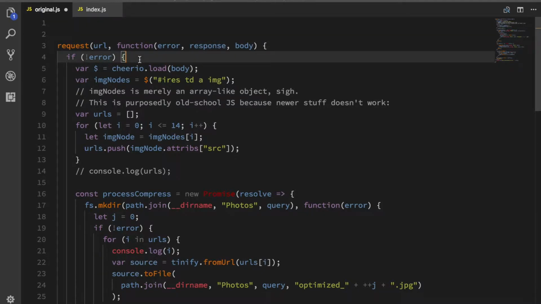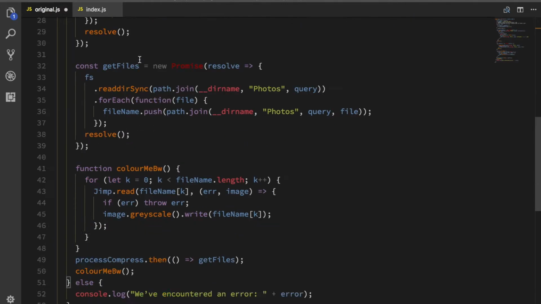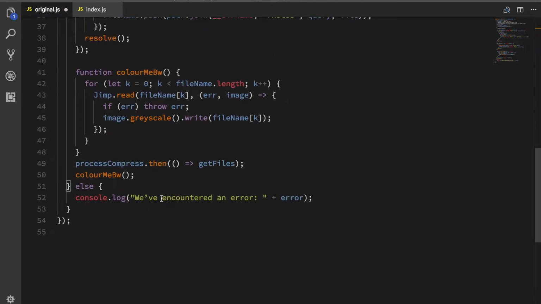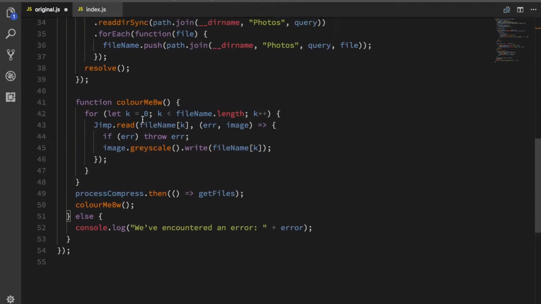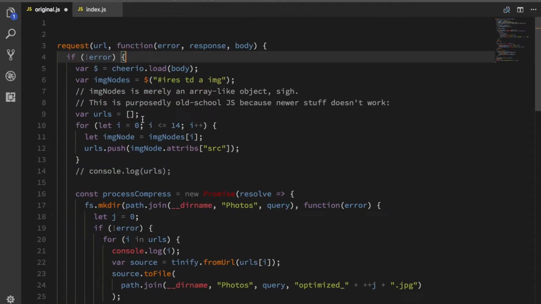So if there's no error, what happens if there is an error? It console logs encounter an error. Okay, that's fairly straightforward. Though I would probably have put this higher up, then we wouldn't have to have this big structure here, but that's how it's written.